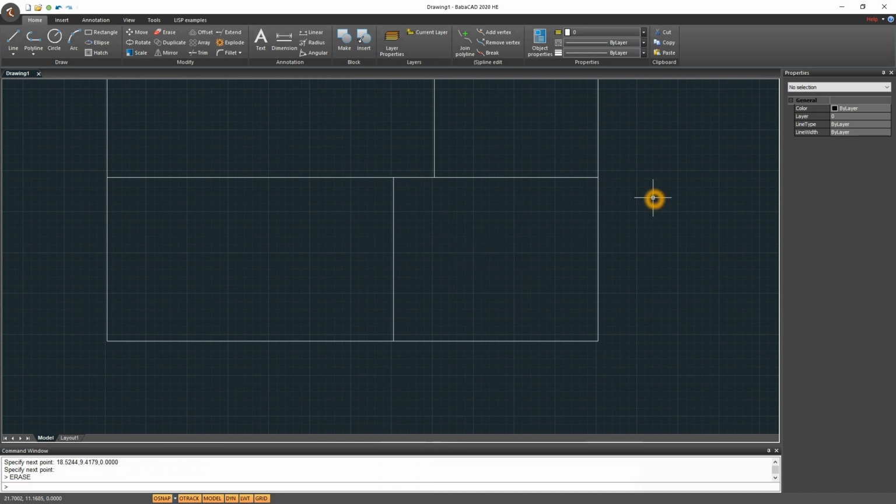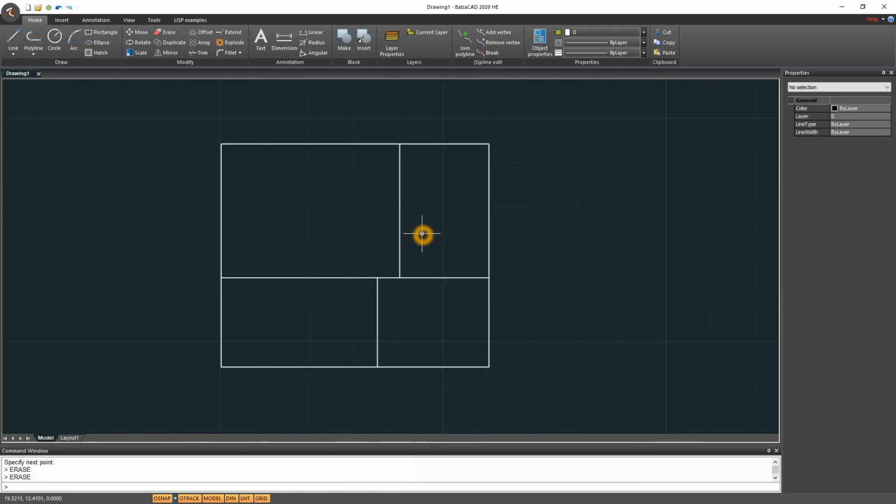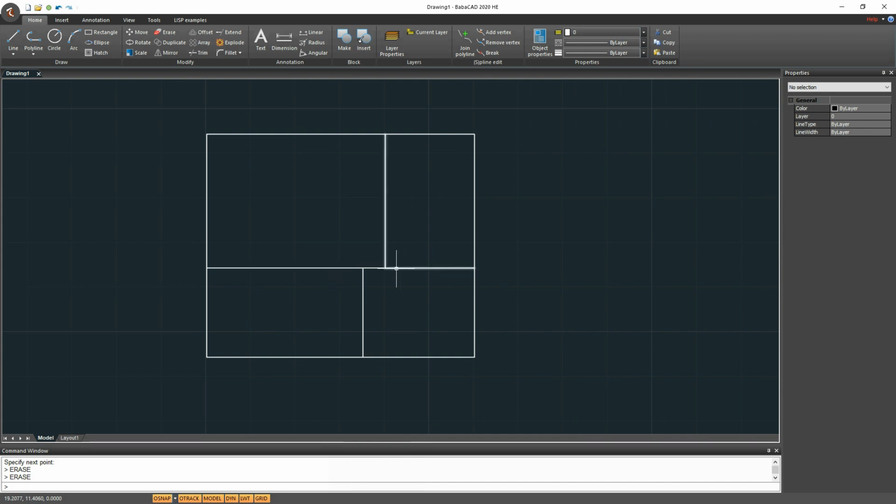We will get the space for the toilet, which is 3 meters in width and 2.5 meters in length. So, we've drawn the basic stuff. And as you can see, it is already getting a nice look of a CAD floor plan.